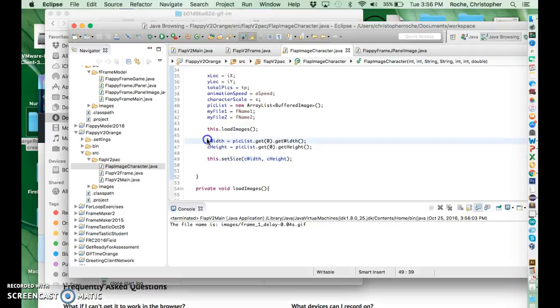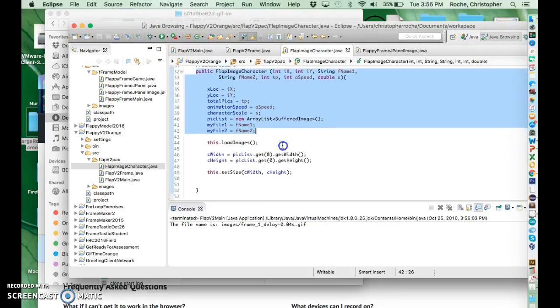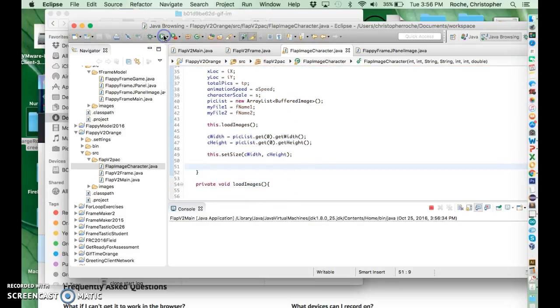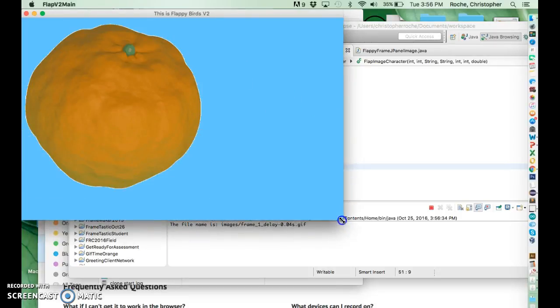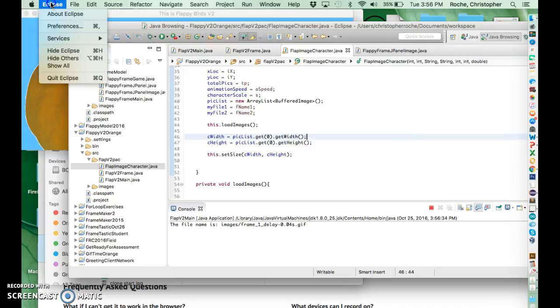I added this one little bit of code in the constructor of Flappy image character. So it's part of this constructor here, and I'm going to run it. And ta-da! There we go. What's going on is that my GIF picture is so big, it's humongous. That's why I want this scale function, which we're going to do. But there it is. It shows up.